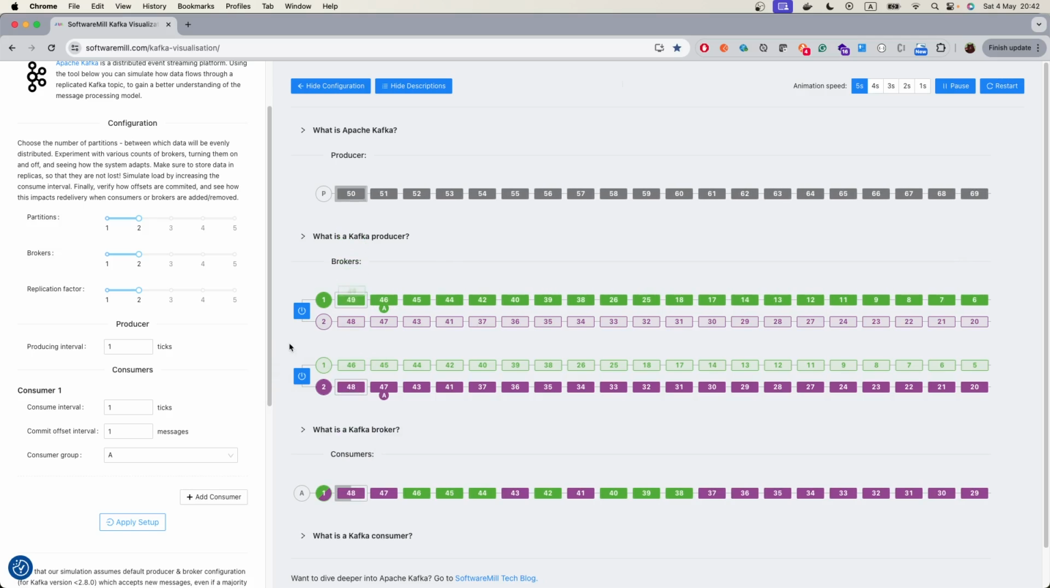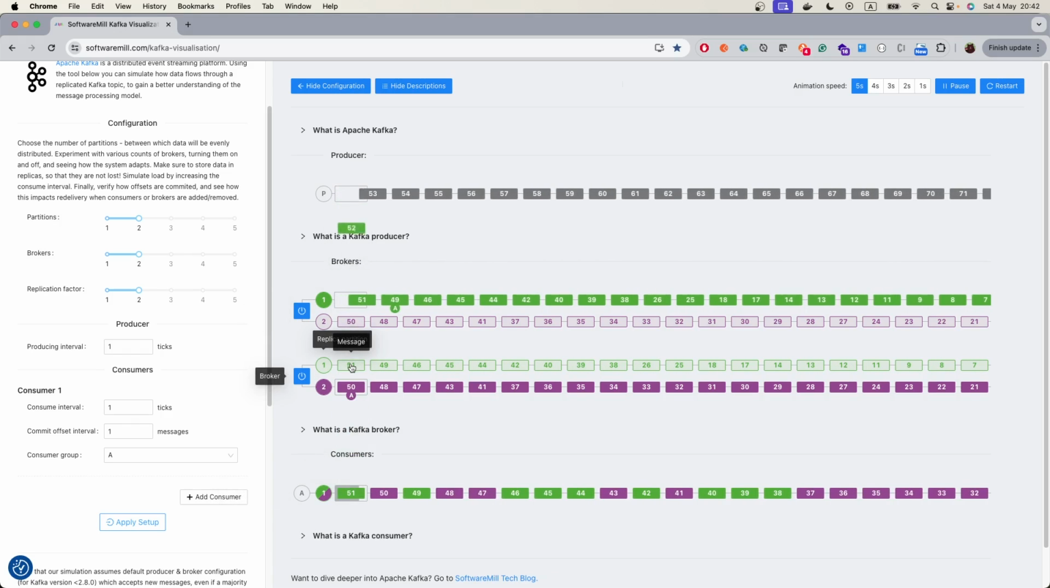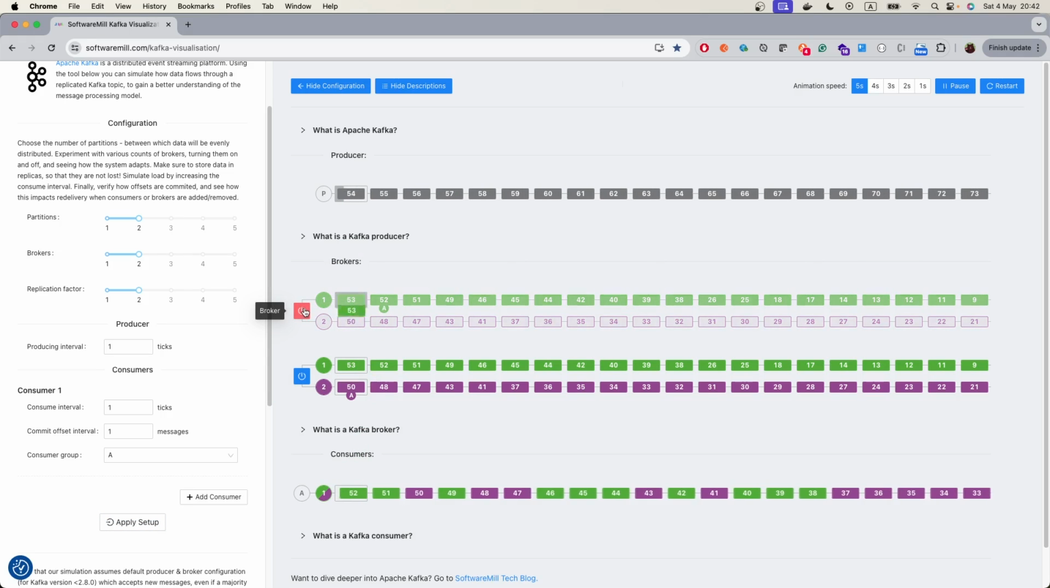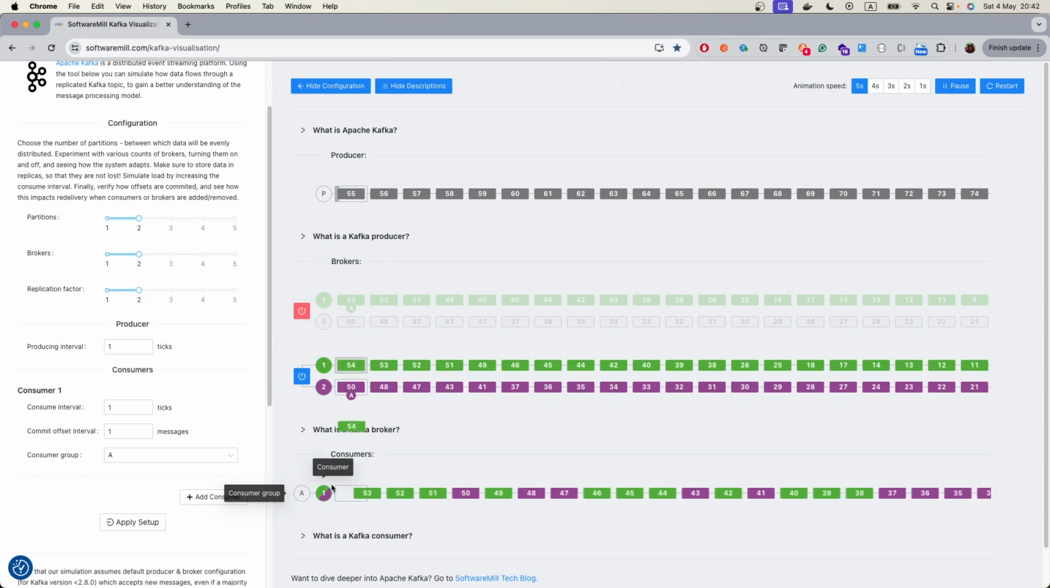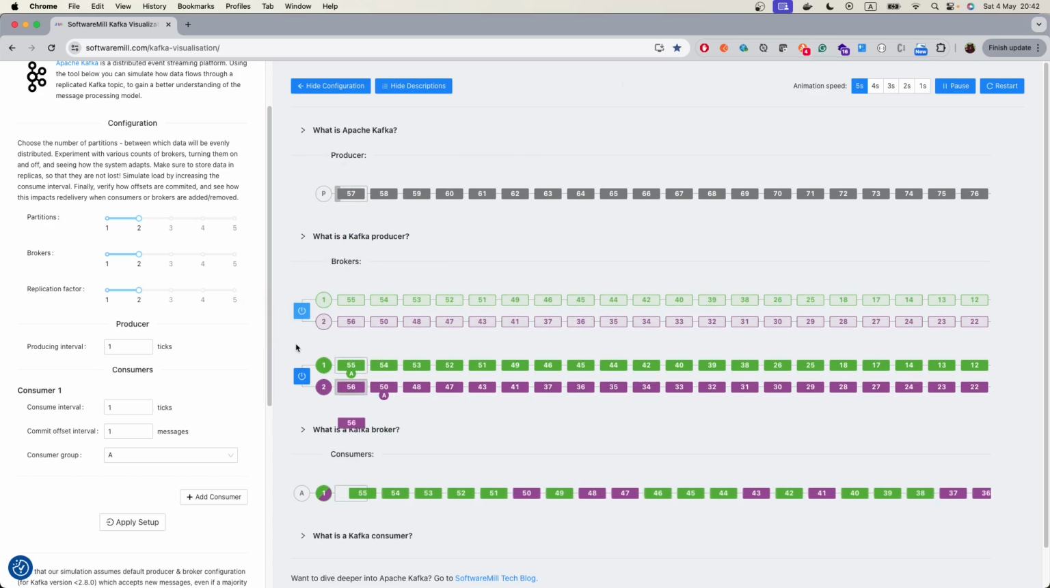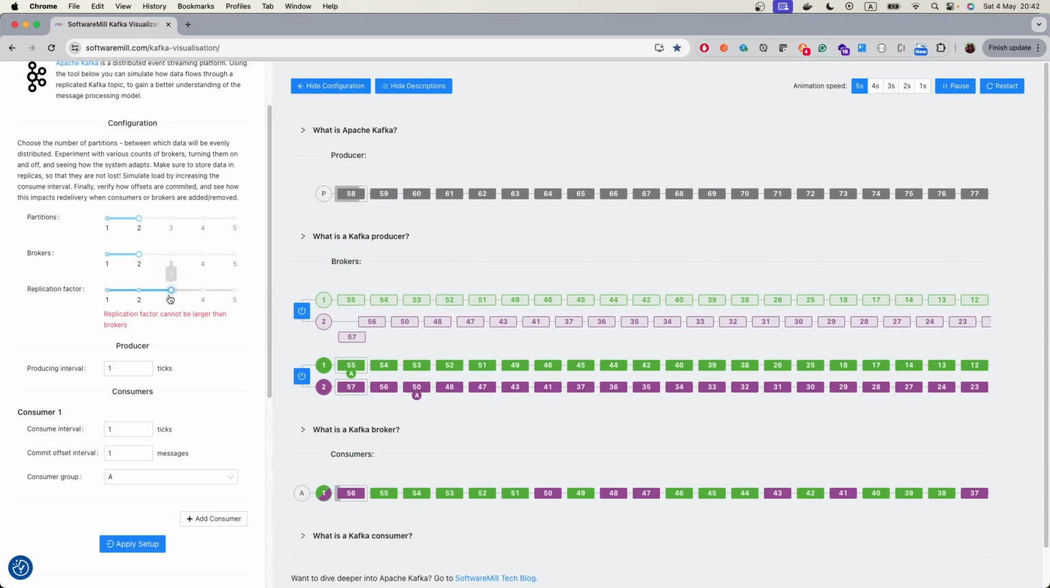So every time we produce a message to a partition, it will replicate in both brokers. As you can see, 51, 51 here, 52, 52 here. So if I turn off this broker, I still have all the messages that I had here, so our consumer can consume them. This is something that you should understand. The replication factor is very important.